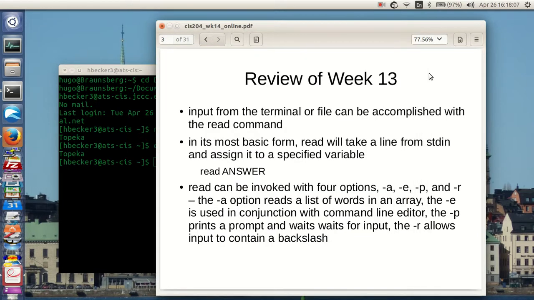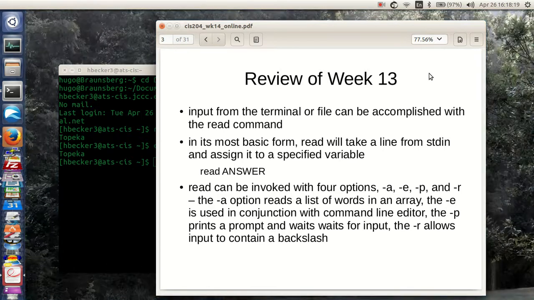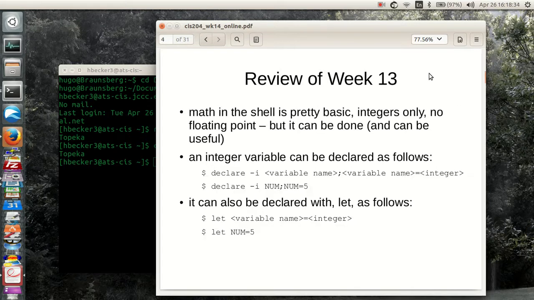So read can be invoked with 4 options: -a, -e, -p, and -r. Now the -a option will read a list of words into an array, and that is useful in project 6 because it's a read -a that will take the first name and the last name in, and that allows you to use those 2 names to find the appropriate entry in the name department password file. So that's your hint for project 6.